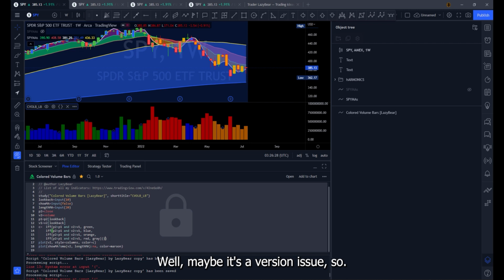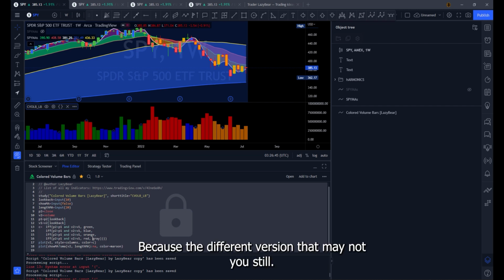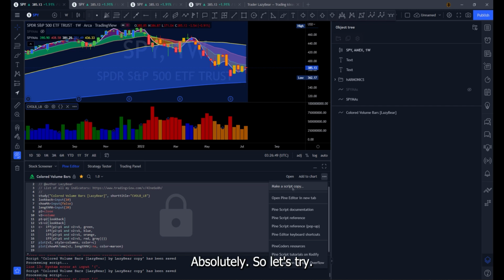Well, maybe it's a version issue. So could you maybe just take away the gray because of the version? The gray. Oh, because you're giving it 2 different grays, if not. Right, because of a different version, it may not work. You see what I'm saying? You could try, absolutely. So let's try.